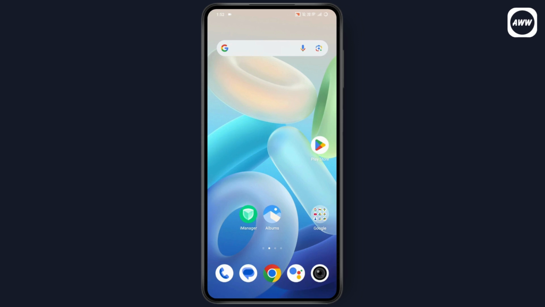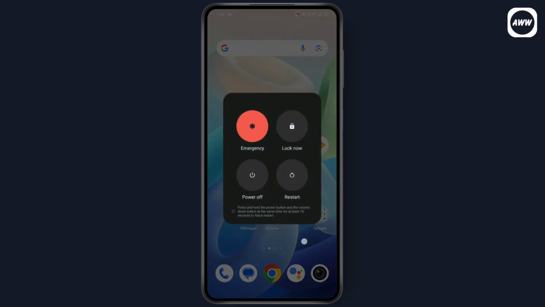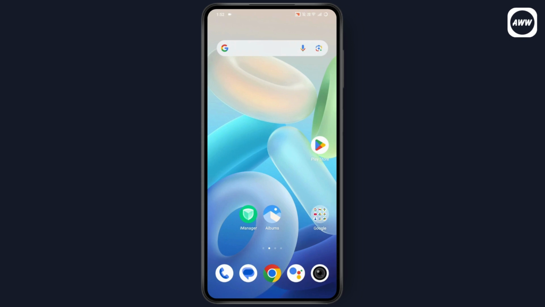Or the last thing you can do is just simply restart your device. Press and hold on to that power button and then tap on restart, and after restarting, your problem will be fixed.